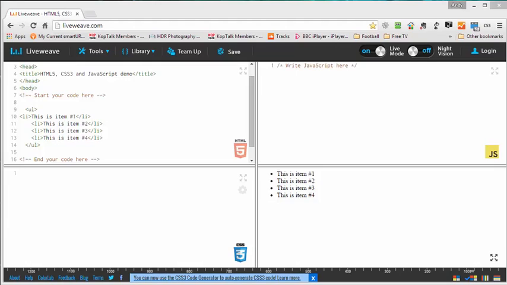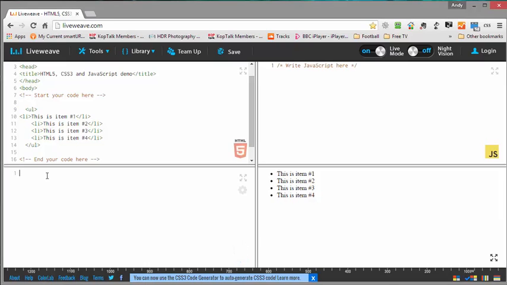Okay, in LiveWeave, I've got the code that we created in the previous video showing an unordered list, one with bullet points down the side. And we're going to have a look at some CSS now that can modify this unordered list.